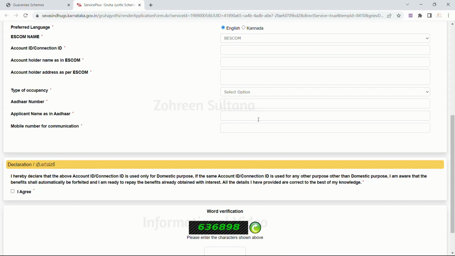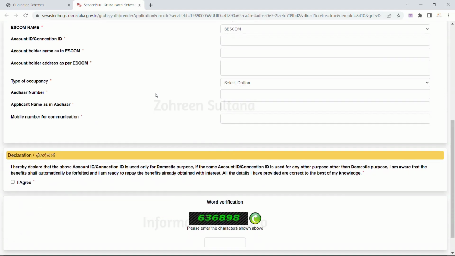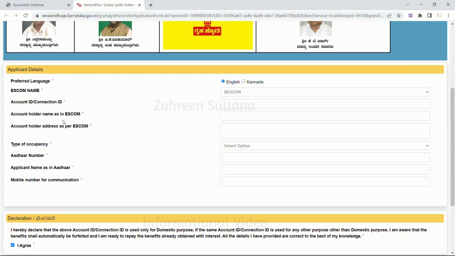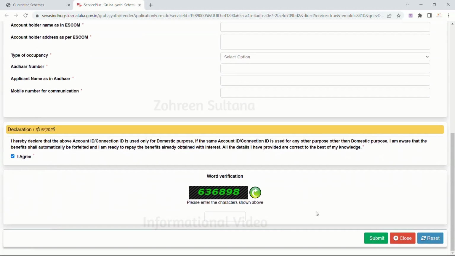Then you have to give the name which is present on the Aadhaar. And finally, you have to give the mobile number using which they can communicate with you, or send messages to you. It is always suggested that you give the mobile number which is linked to your Aadhaar card. Once all this information is filled, click on this checkbox, enter the captcha and click on submit. They may send you an OTP on your registered mobile number. You can enter that and submit the form. If they are not asking for any OTP, then submitting the form is enough.